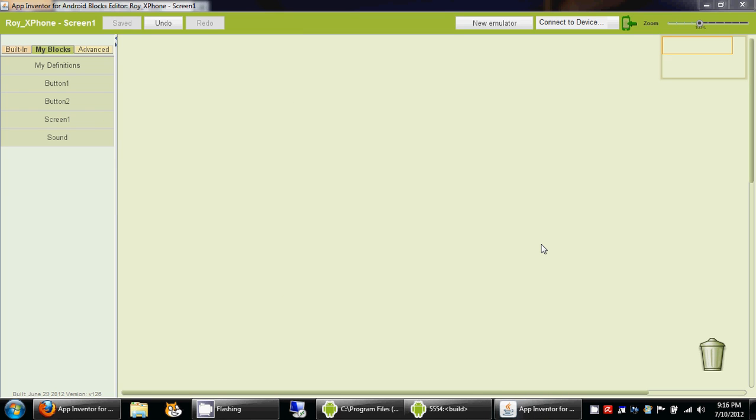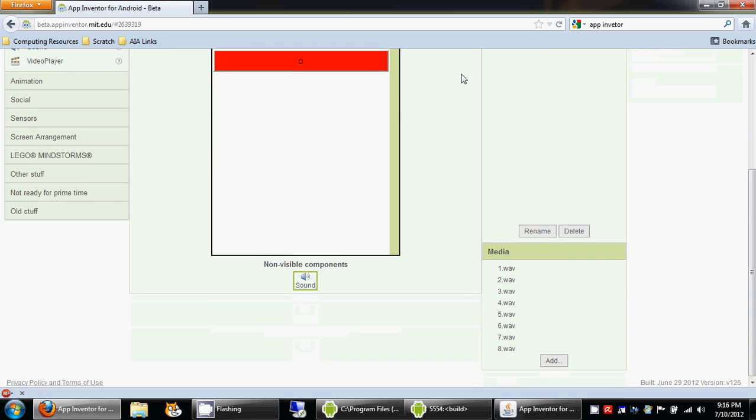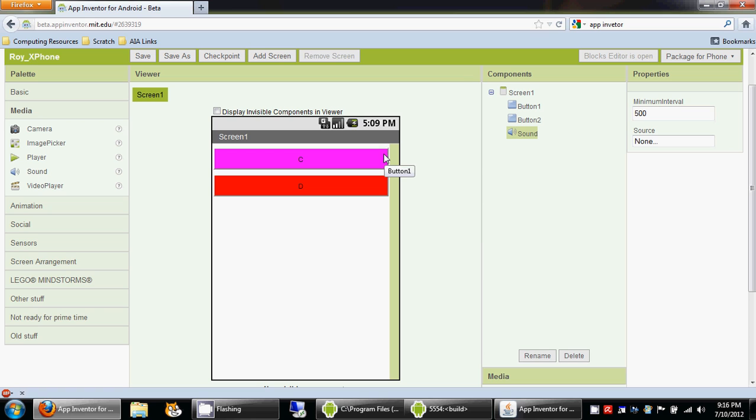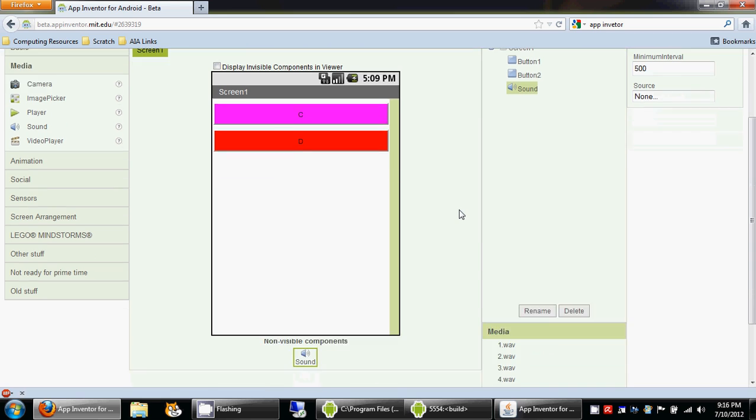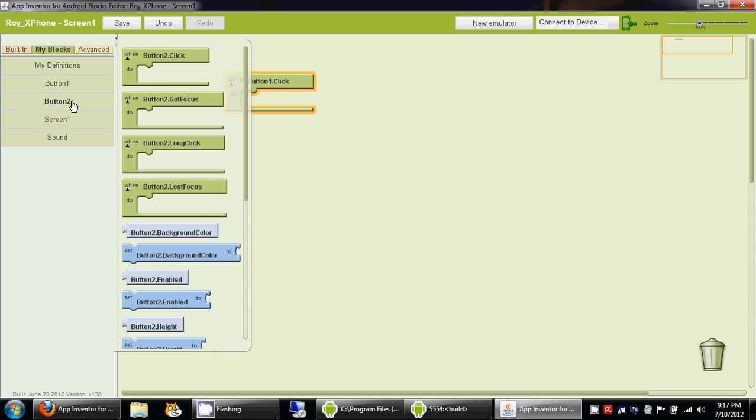So we are now in the blocks editor, and we are going to create the code corresponding to the buttons. What we basically want to do is, for each of these two buttons, whenever it is clicked, play the corresponding sound file. If button C is clicked, we want to play 1.wav. If the D key is touched, rather, we want to play 2.wav. So we basically want this block and this block.